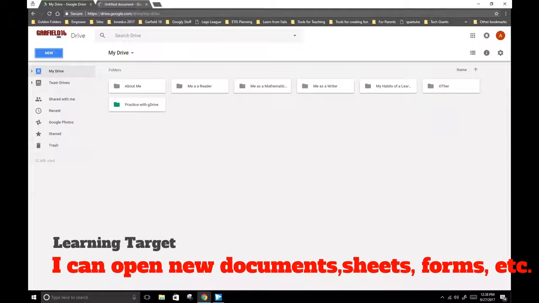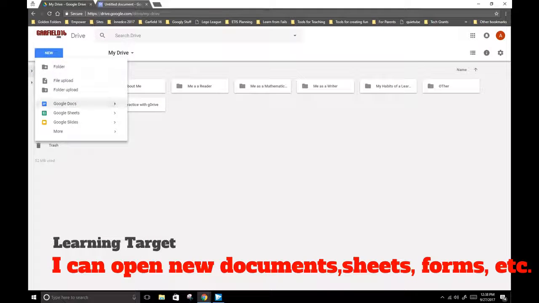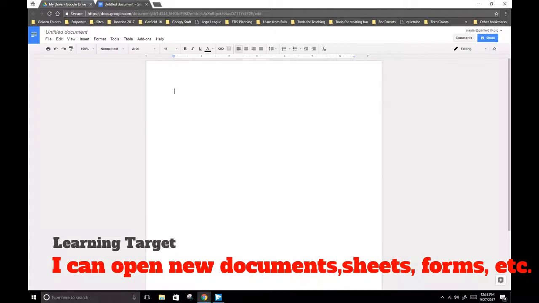Let me go back to here while that's loading. If I go to New, hover over Google Docs, and hover over this arrow, I do get the option that I can start a blank document or open one from a template. So if you're trying to create a resume or something like that, there might be a template for a resume in there. Okay, so let me go back to this document.